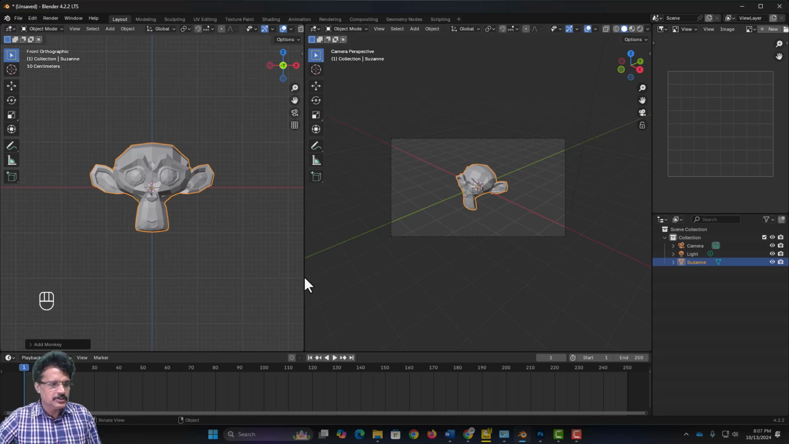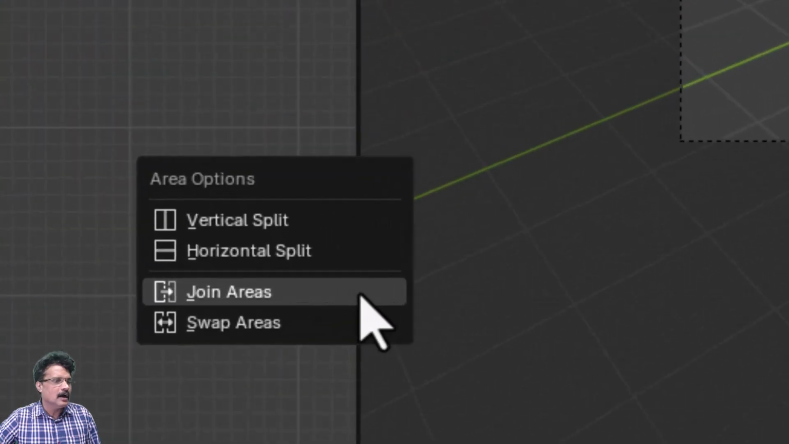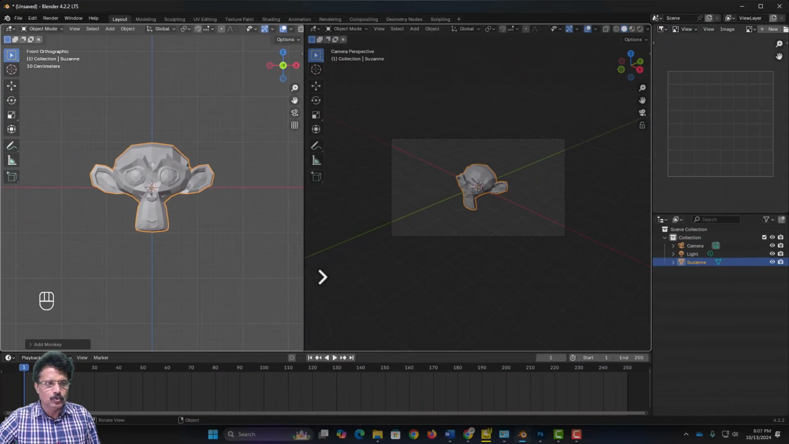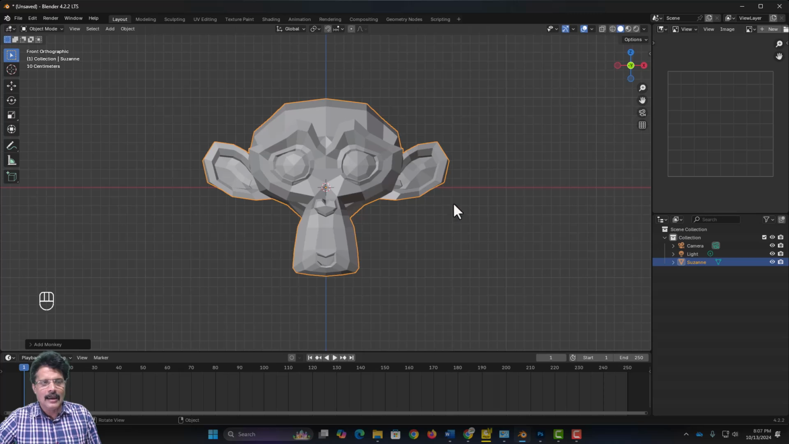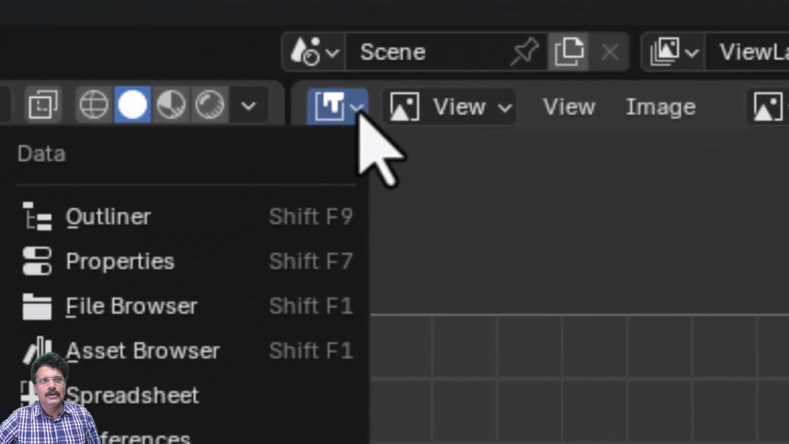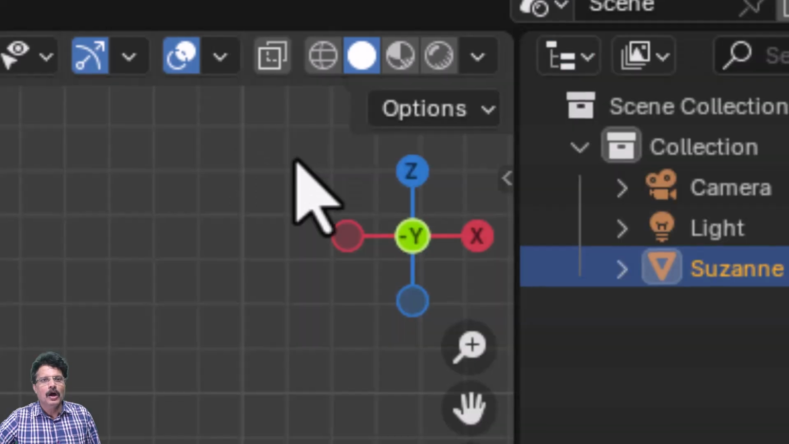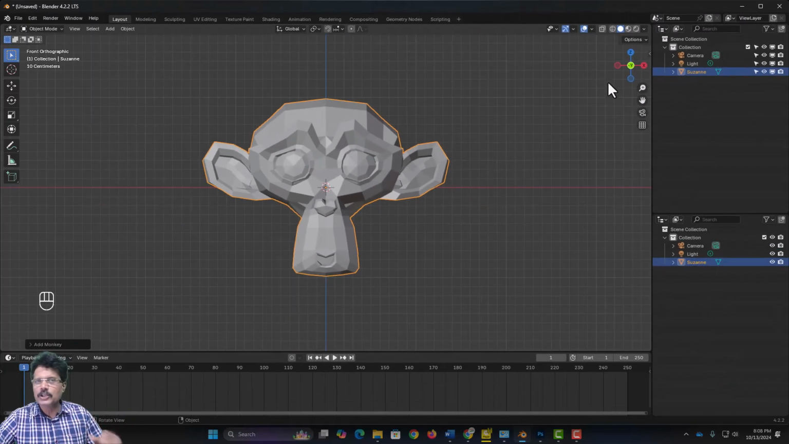And I can even select this, right click and choose join areas and move to the right like this. I now almost have the same panel which was present at the initial stage. Okay, only thing is here, instead of image editor, I have to put outliner. So this was my original layout.